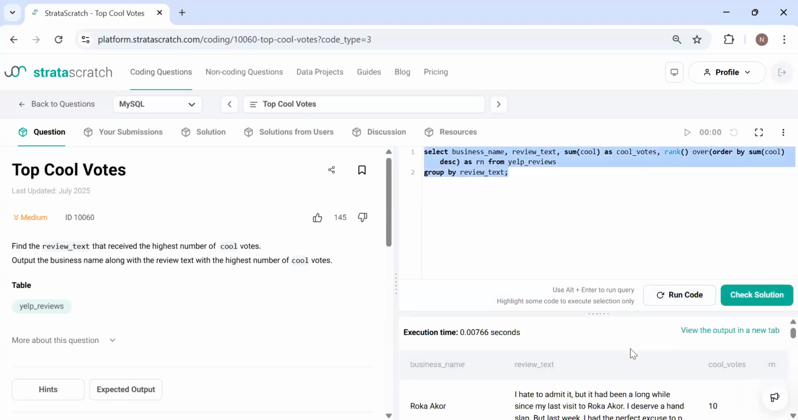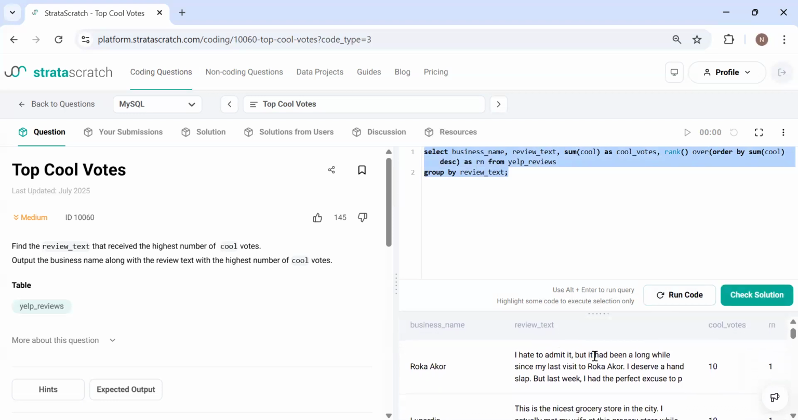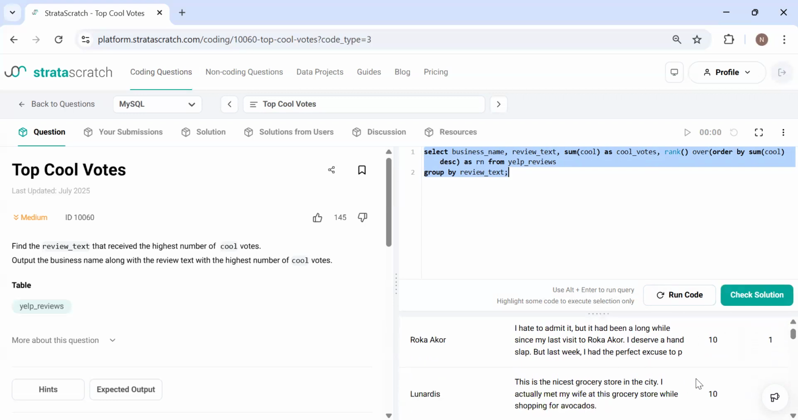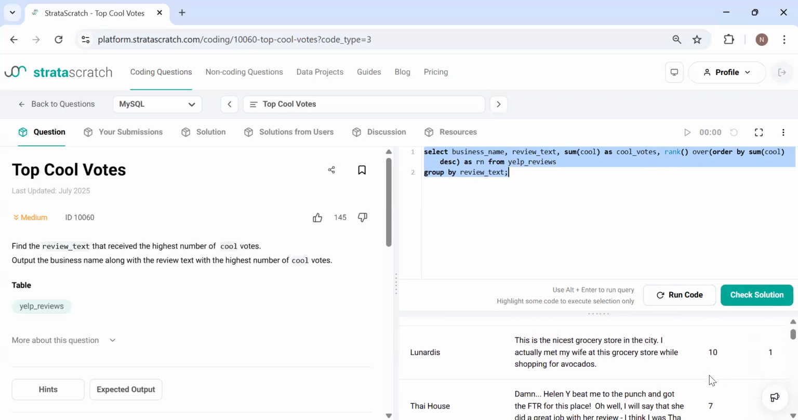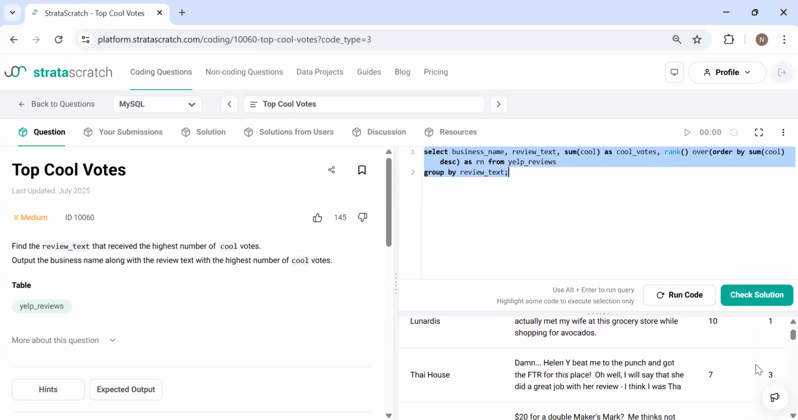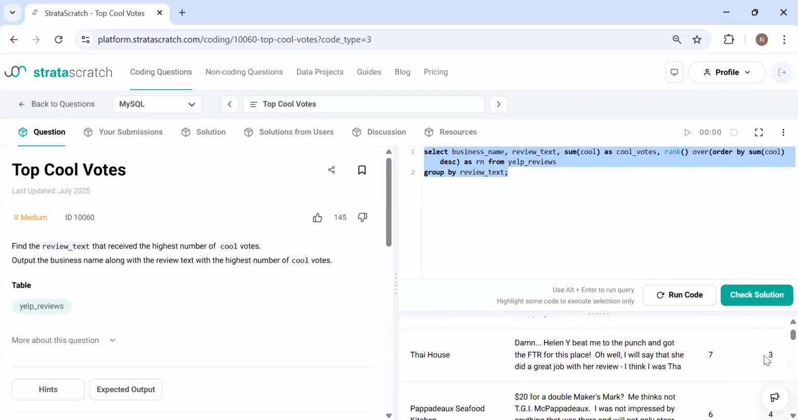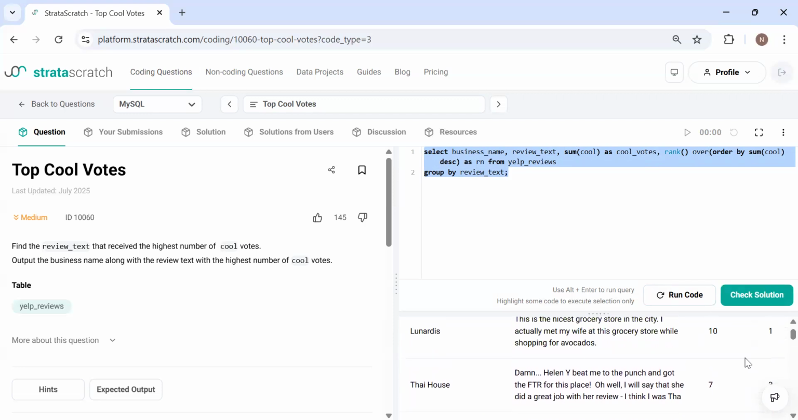Now let's run this. So see, this review text got 10 votes, and this is the maximum. That is why the RN value is 1. This review text again got 10 votes, so this is also 1. Now this is 7, so this is 3. In rank, we know how it works, so I hope you understand why it is coming as 3, not 2. If you don't know, you can visit my YouTube video on window functions, where you can understand how rank and other window functions work. I'll put the link in the description.